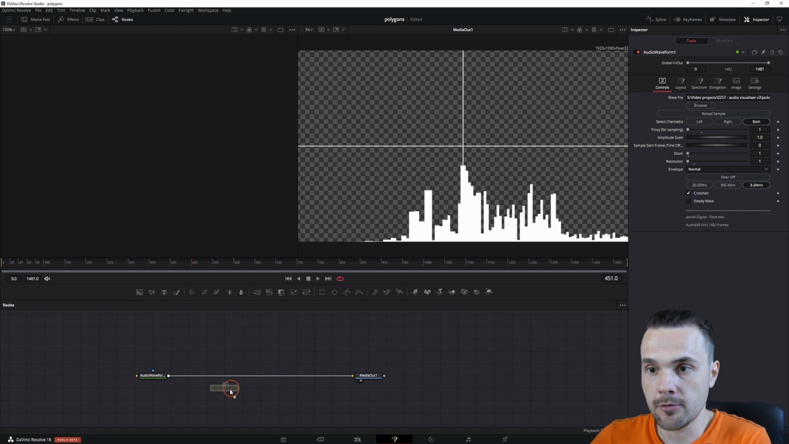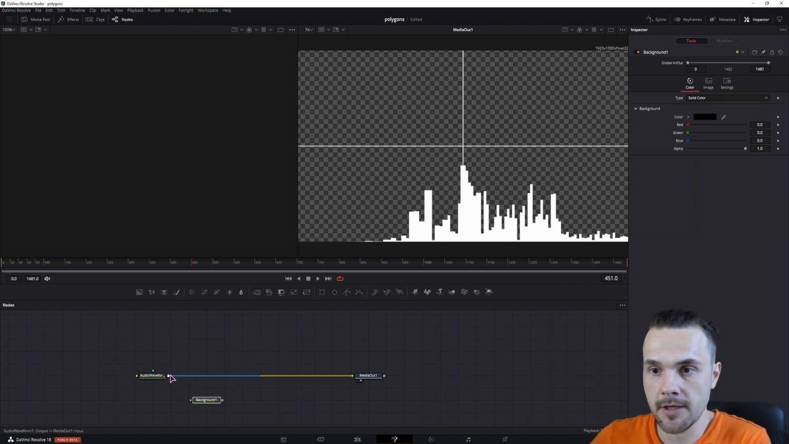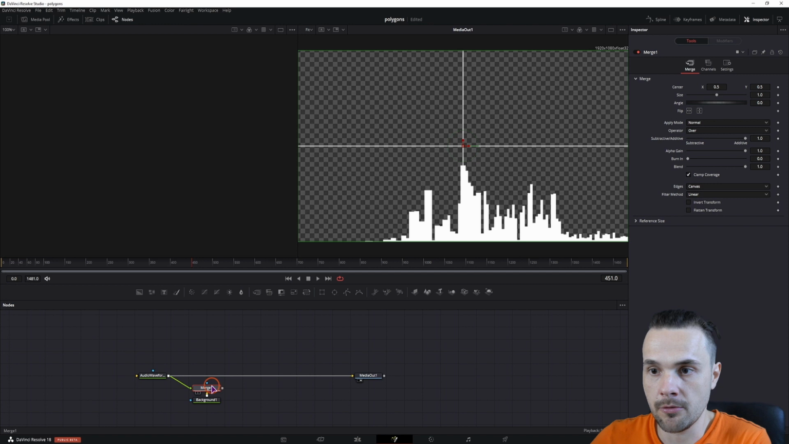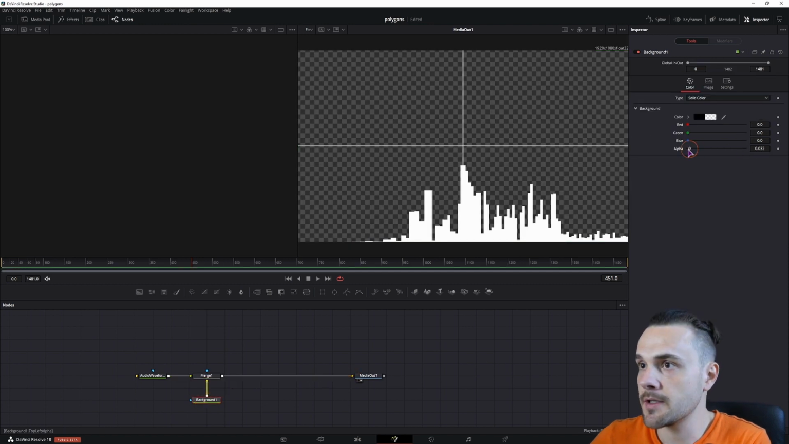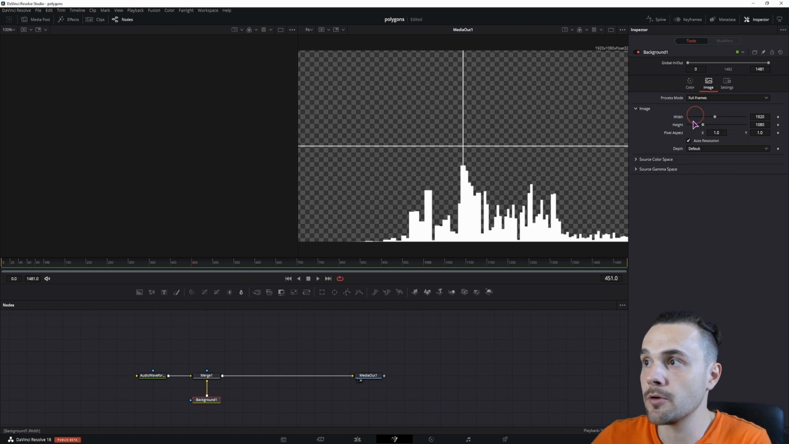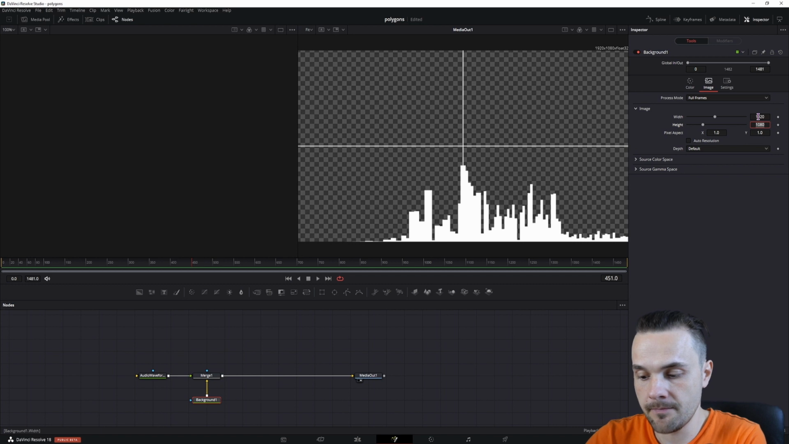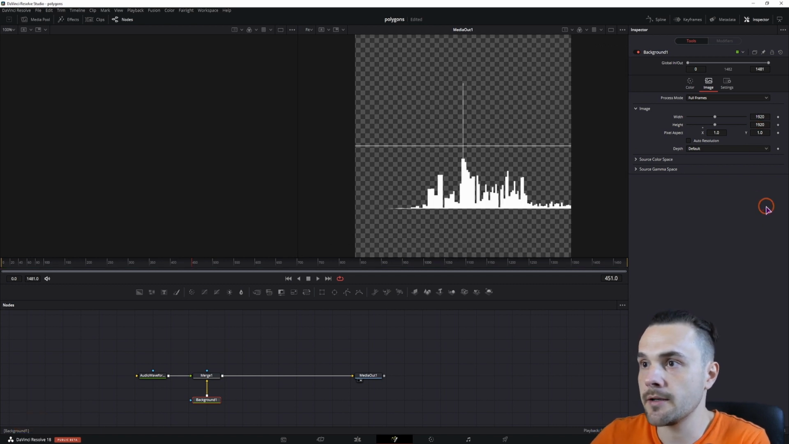Next I'll add a background node to this and connect it so that we get a merge node automatically, just like that. I'll set the alpha to 0 so that it's transparent. And I'll also go to image and change the resolution to be the same. And I'll use 1920 by 1920, something like this.